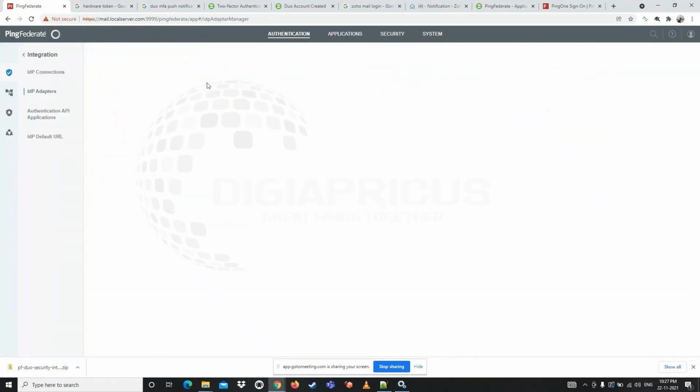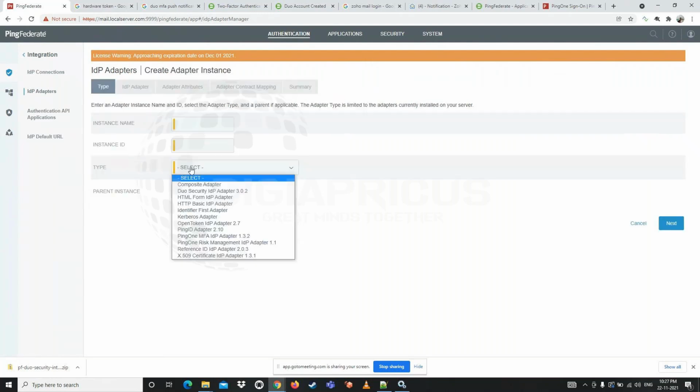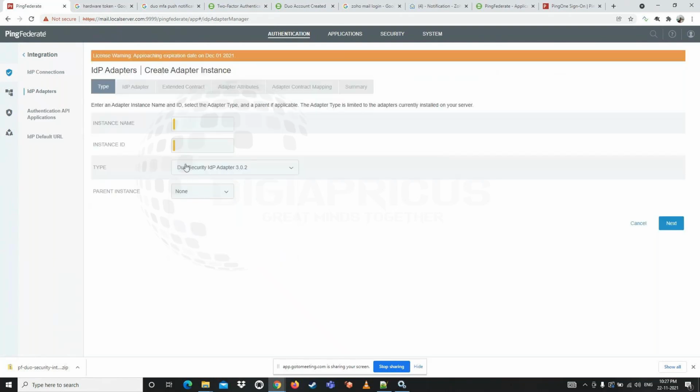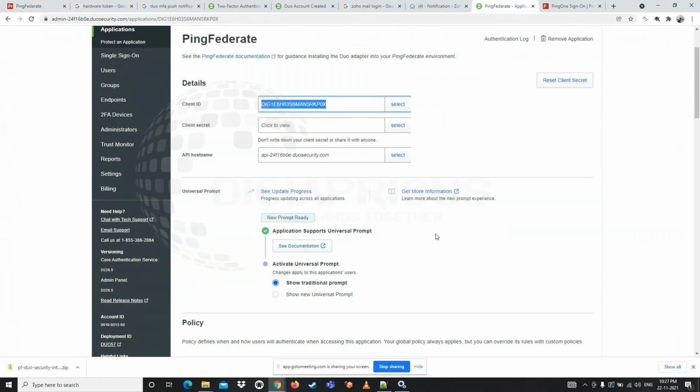Now if you go to authentication, IDP adapters, same again, authentication, IDP adapters. Create a new instance. If you scroll down, you can see the Duo security adapter. Previously it wasn't there, so now we can see it. Choose the Duo security adapter, give the name as Duo. Click on next. Are you following me? Any doubts, guys, till now? No, right? Okay.